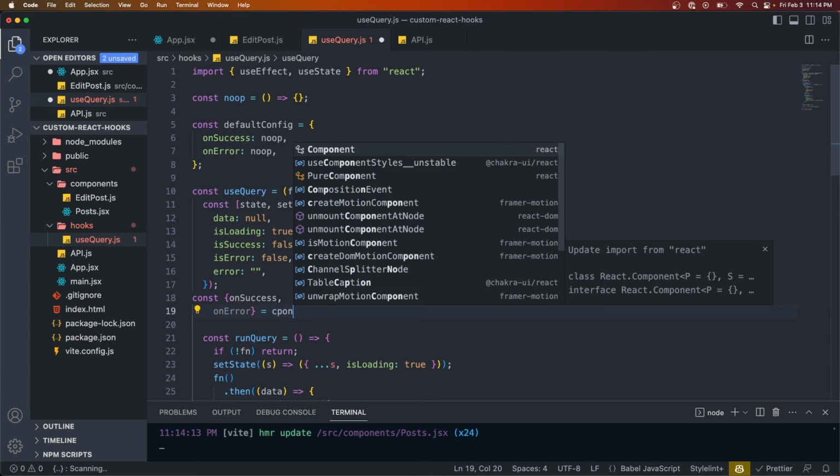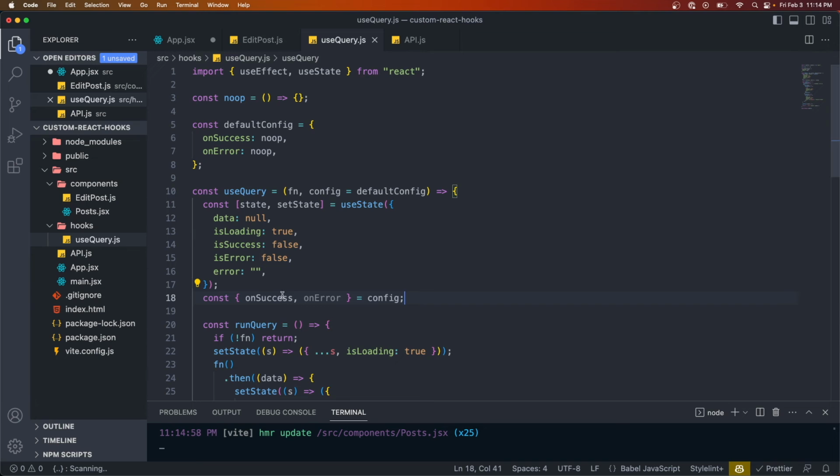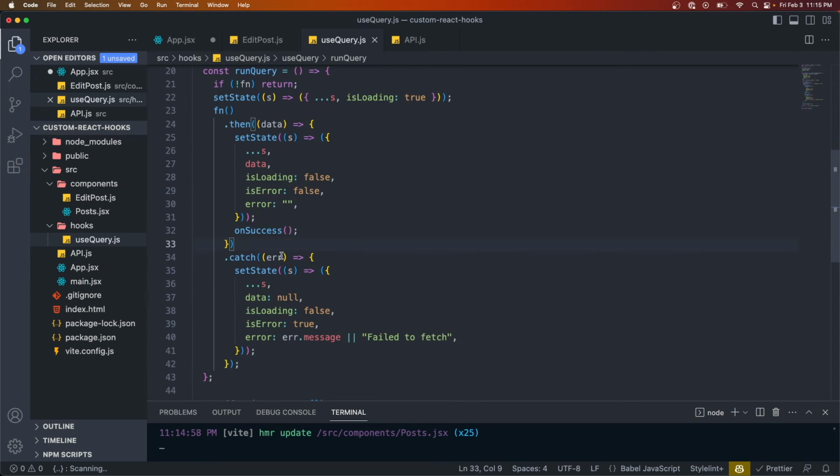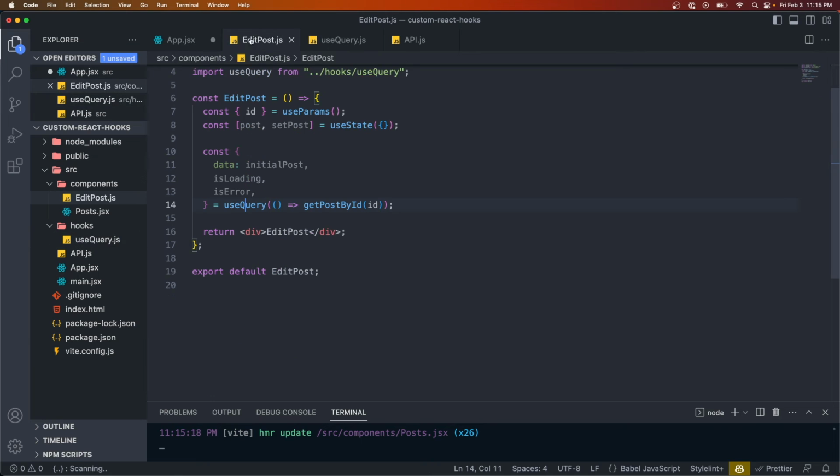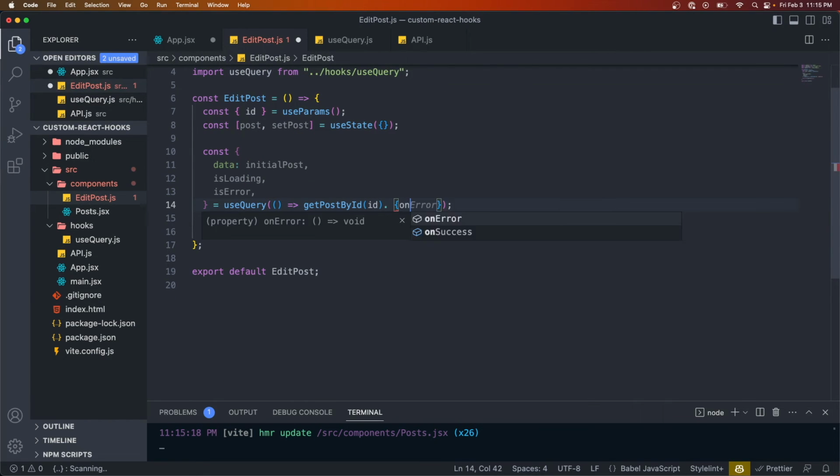And we get that from the config that was passed in. And then for any errors that were caught, we'll set the state again and then just call onError. And we also want to pass in the data that was returned from the API to both of these functions. And now, since we're passing it in and calling onSuccess, we can come back here and define an onSuccess handler.